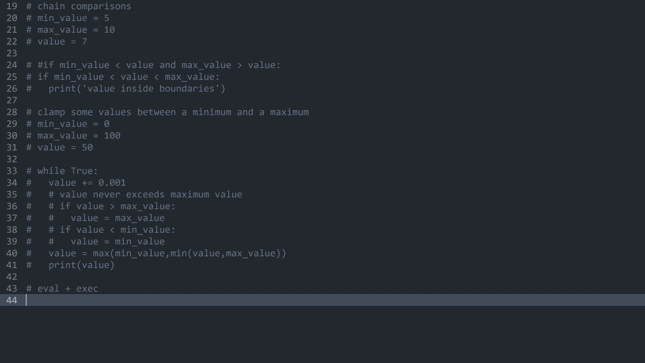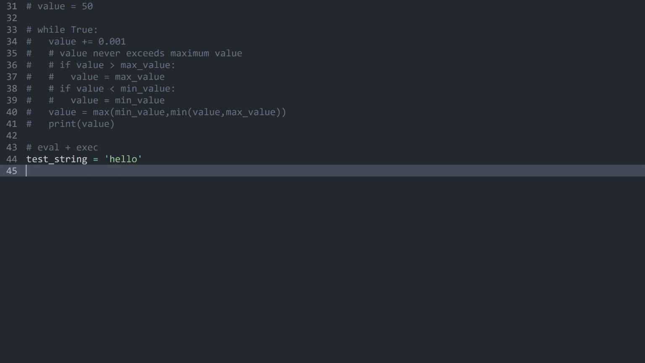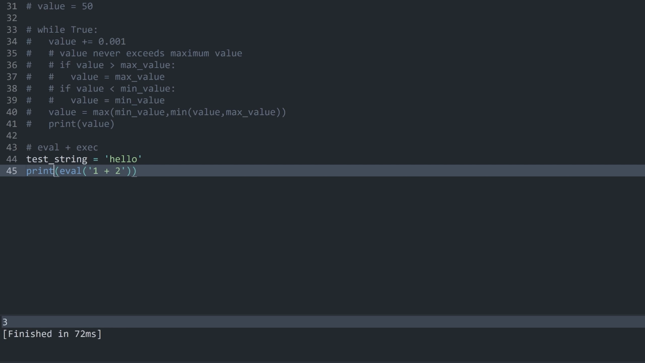And those are both functions that allow you to execute code from a string. Let me demonstrate actually. Let's say we have a test string that right now is something like hello. And what eval, for example, allows me to do, I can run a string with 1 plus 2. And if I print all of this, then we are getting the result of 1 plus 2. If you ever made a calculator in Python, you probably used eval already. It's kind of a useful function.